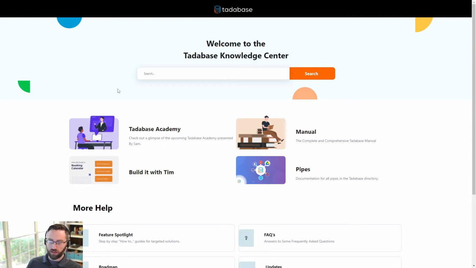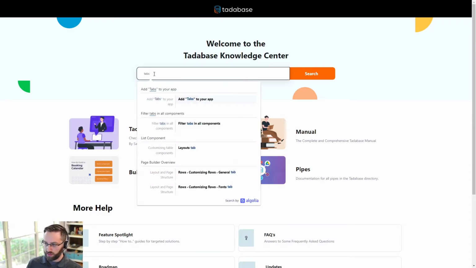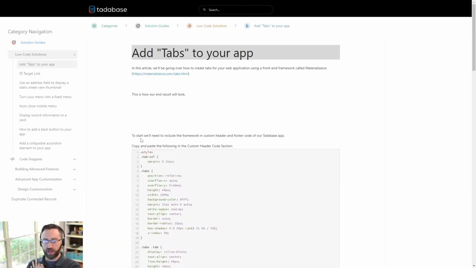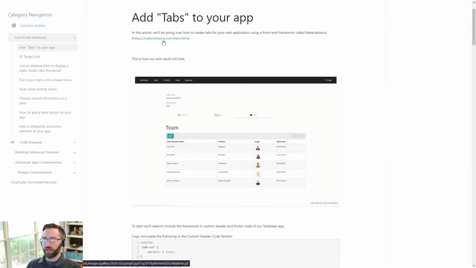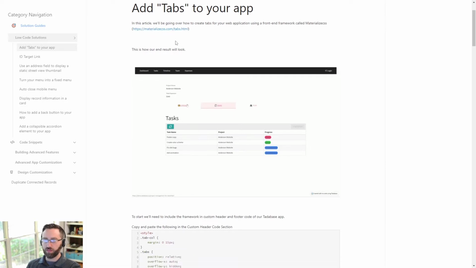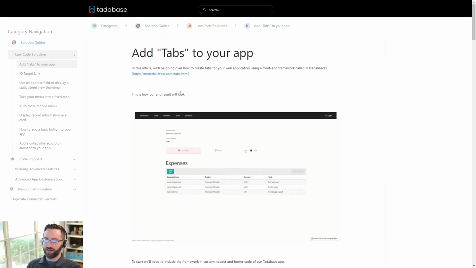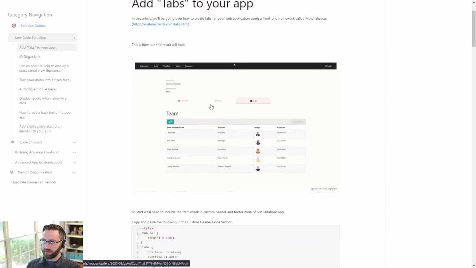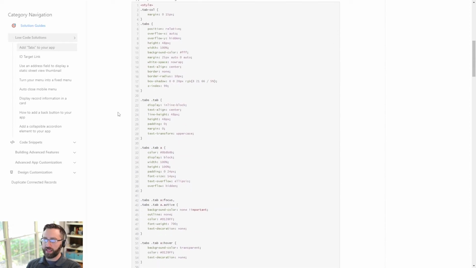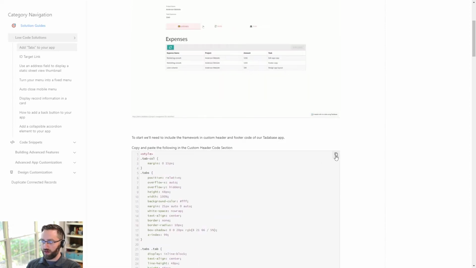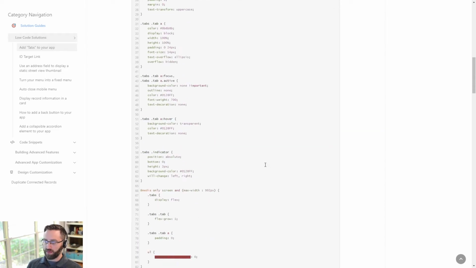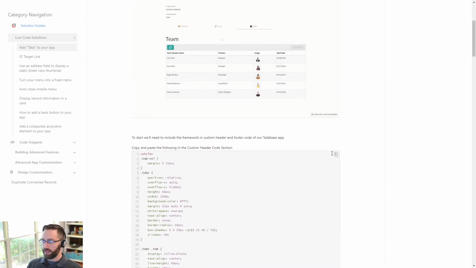All right, so this is a cool article here about adding tabs to our application, and this comes from an external library known as Materialize CSS. Here's a little example of what that tab system is going to look like, and it's pretty simple to implement. All we really need to do is copy and paste a bunch of values.